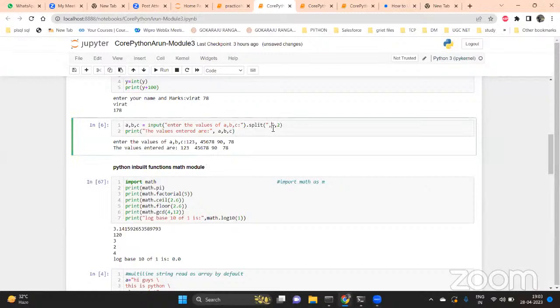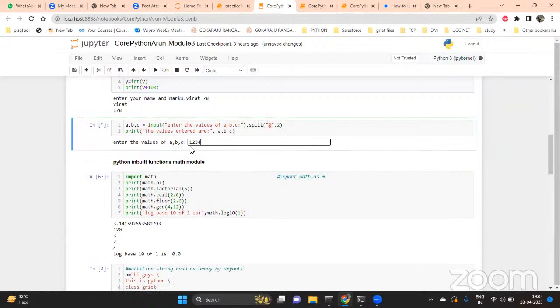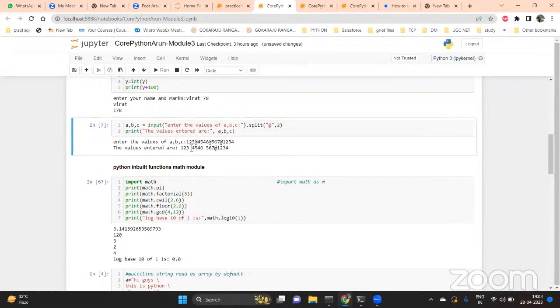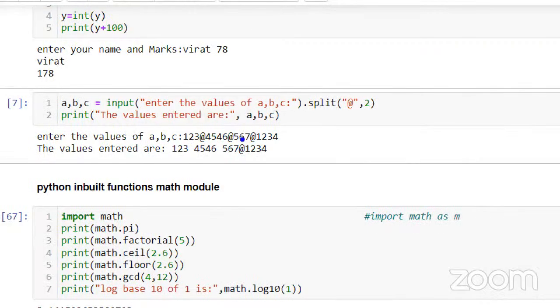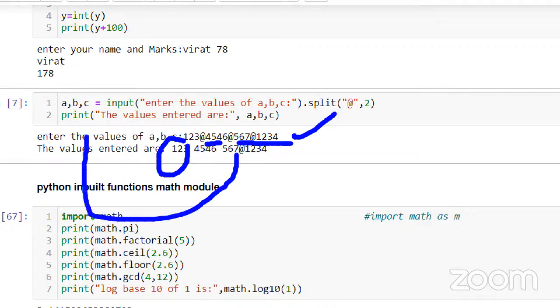For example, I change here to 'at', okay, then I will re-execute. So I'll write like this: 123 at 456 at 567 at. Now you observe this also. How many values have I entered? I've entered 123 at. So this 123 is getting stored in A. Then after it, 456 in B. But why is it not splitting here? Why is it considering 567 at 1234 in C? Why is it not storing only 567 in C?